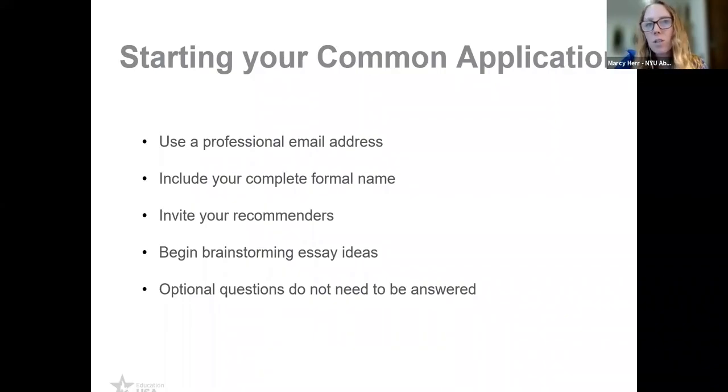But I ask that it's professional because when you submit your application to a university, they will see your email address at the top of your application. So you want to make sure that you're using something that seems mature. Also include your complete formal name when you're creating your common application account. I know many of you have very long names, I'm sure, and maybe you have a nickname, but it's very important that you're including that complete name.